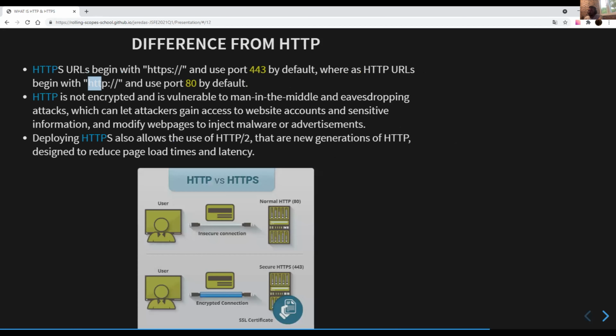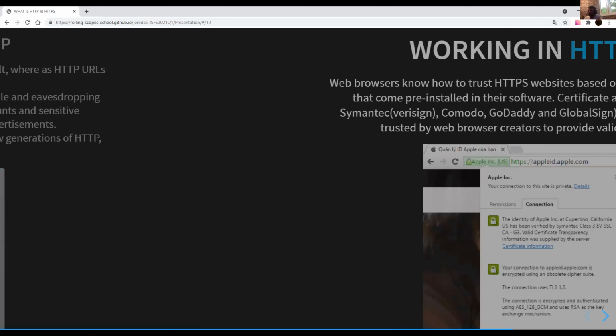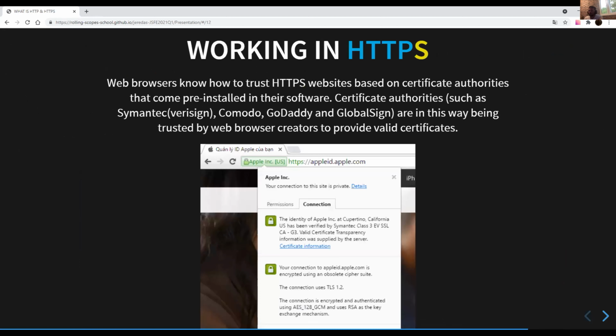And the question: how to work with HTTPS. Should we load some plugins or some scripts? The answer is no, because web browsers know how to trust HTTPS websites based on certificate authorities that came pre-installed in their software. Certificate authorities such as Symantec, Comodo, GoDaddy, and others are trusted by web browser creators. And for example, here we see Apple.com.